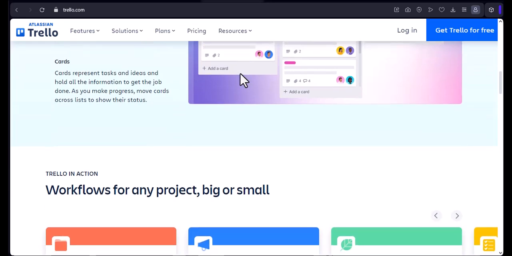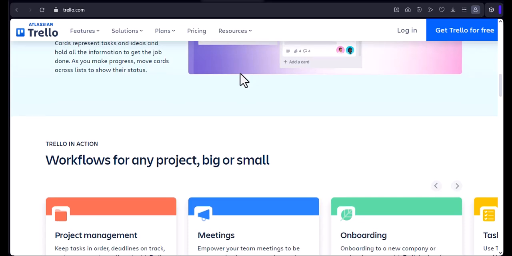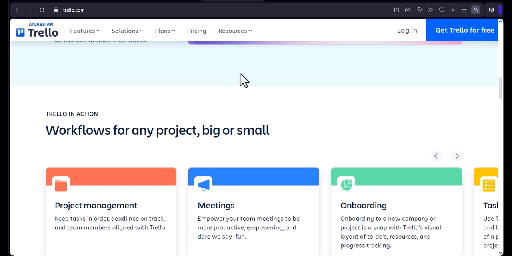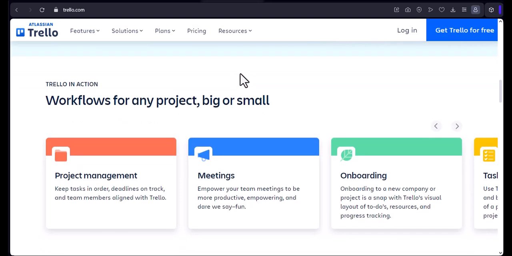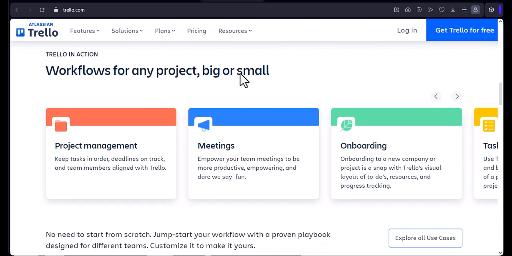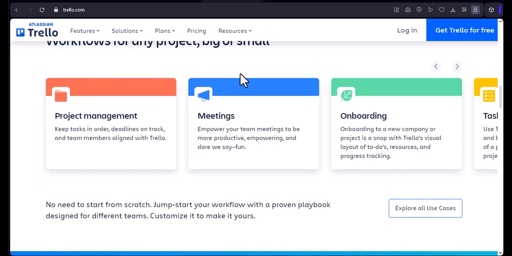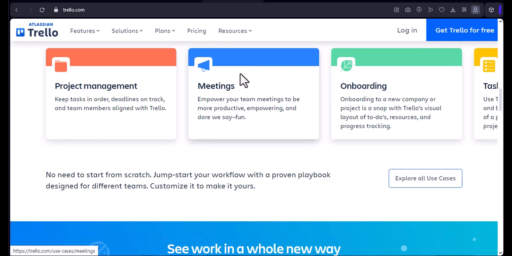Why is activation so important anyway? Well, it's about more than just getting access. It's about ensuring your account is secure, properly configured, and ready for you to customize. It's about laying the foundation for a smooth and productive Trello experience. So, let's cut to the chase. How do you actually activate your Trello account? It's often simpler than you think. And we're going to walk through it step by step.